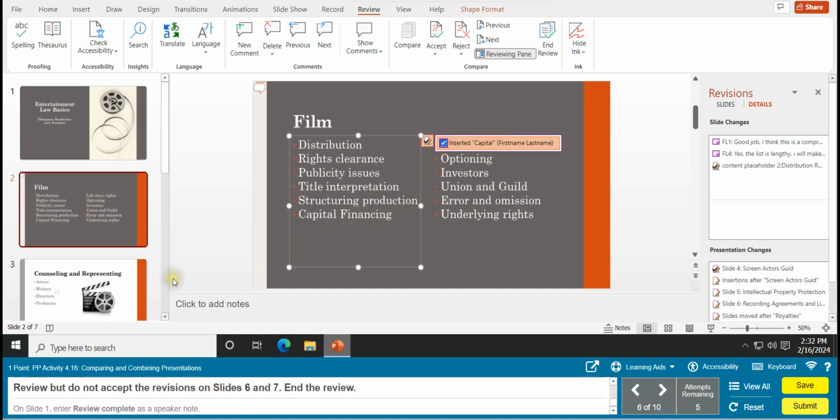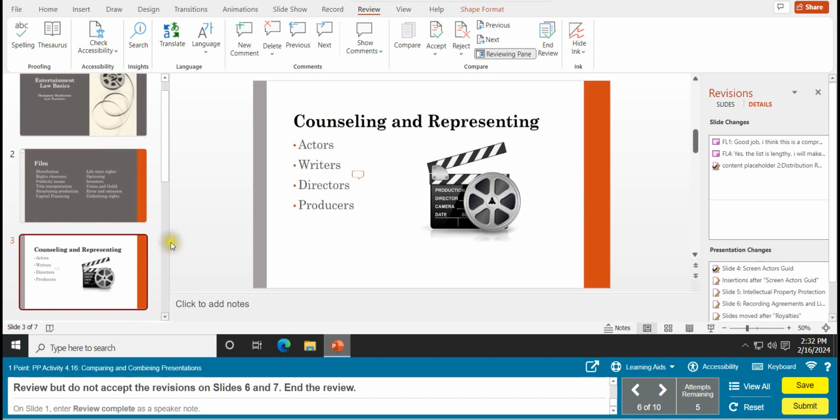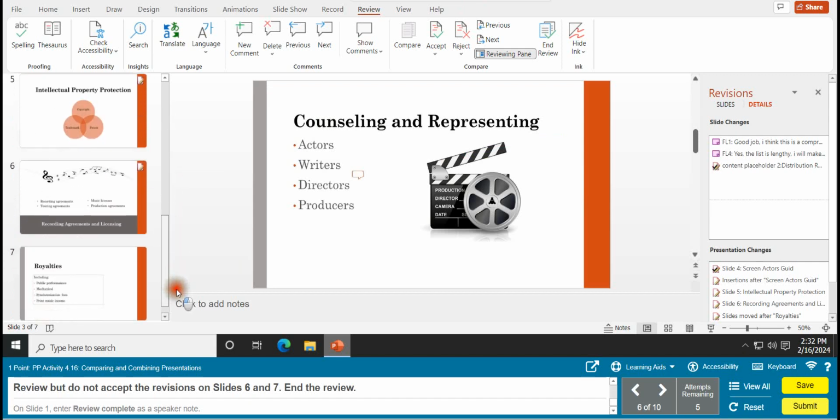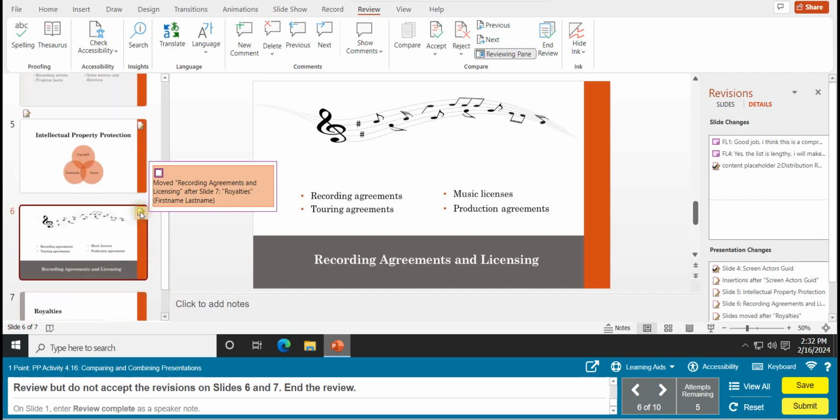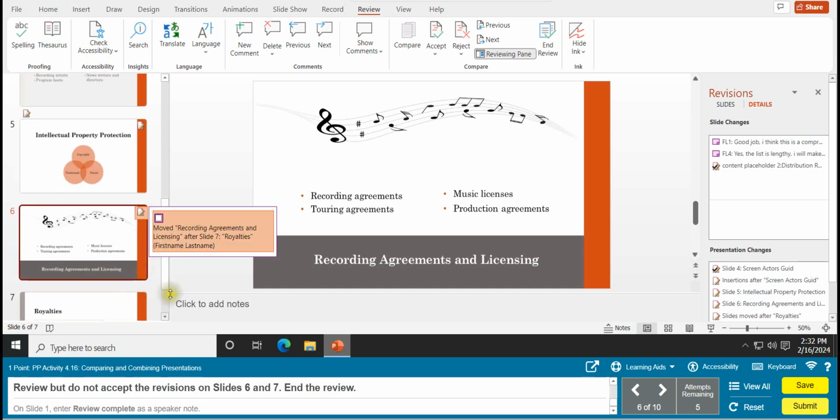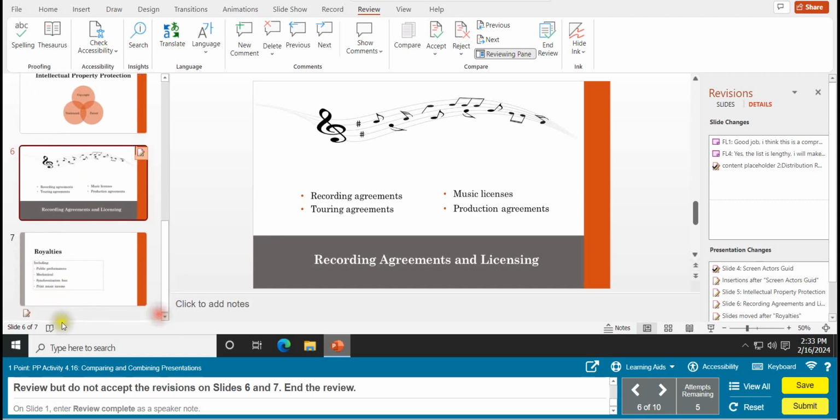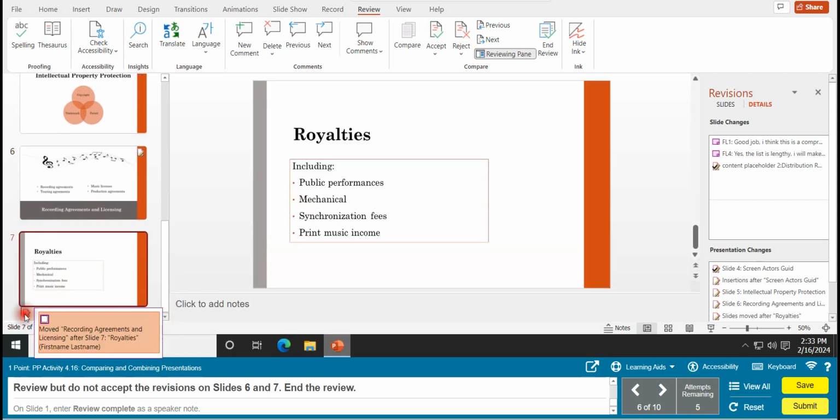Review but not accept revisions on slides 6 and 7. So let's go down to 6 and 7. So let's just click on this, look at it, go down to 7. When you click on it, it won't close it again, so don't worry, just go down to 7 as long as you open those up. 7 is at the bottom, so click that and just show it, but don't click it. And now it wants us to end the review.